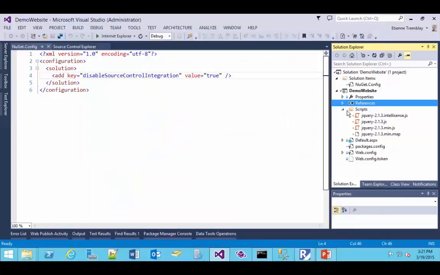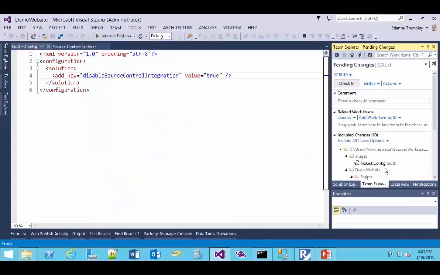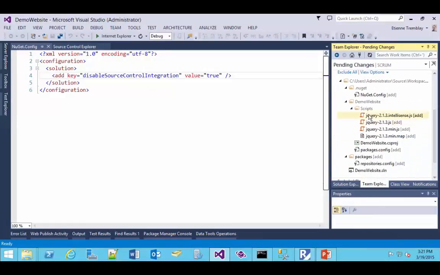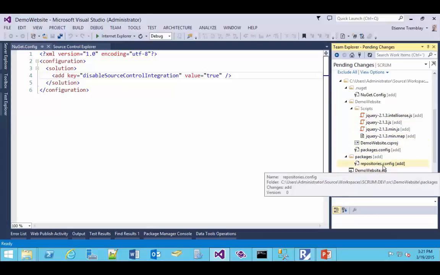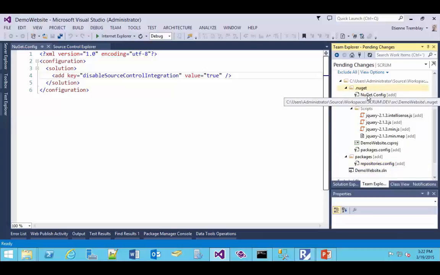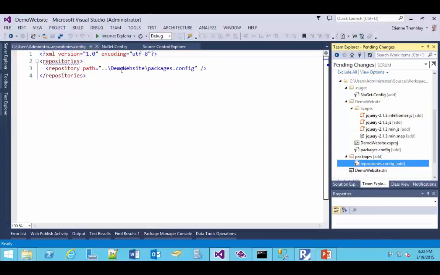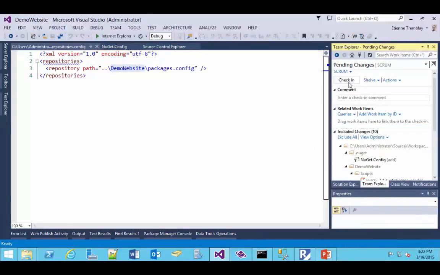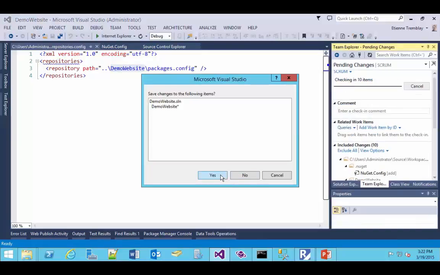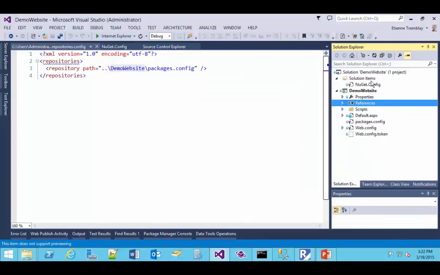So I now have my script folder, everything's here, but now if I go to Team Explorer and we look, we'll see that we have our script added, we have our package.config, and we have a repository.config, which basically is a file that says which project actually has NuGet packages. So if we open this, we'll see that only demo website currently has a package.config. So after all this, we can actually check in our solution, save this, and we now have a solution that has jQuery actually installed in it.